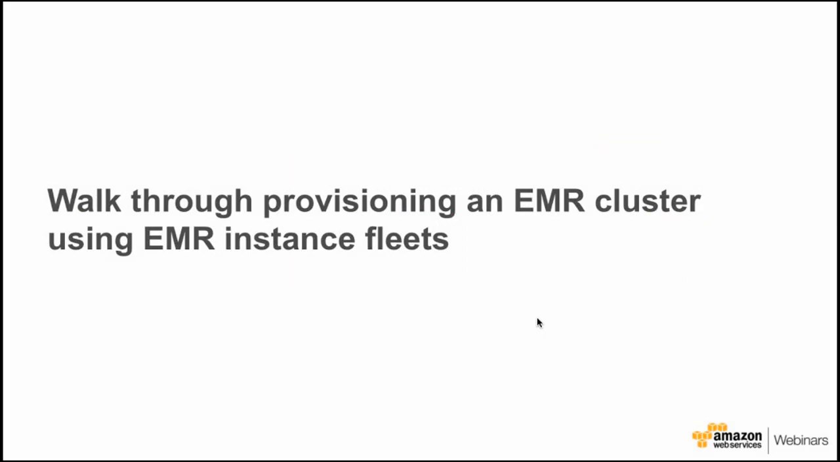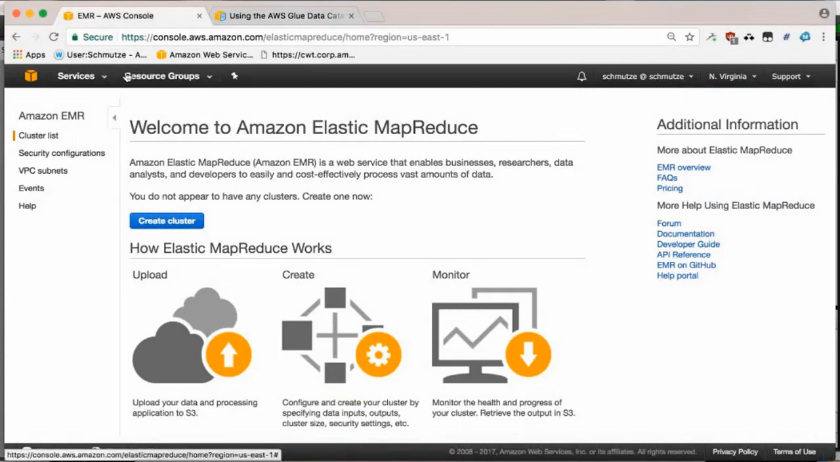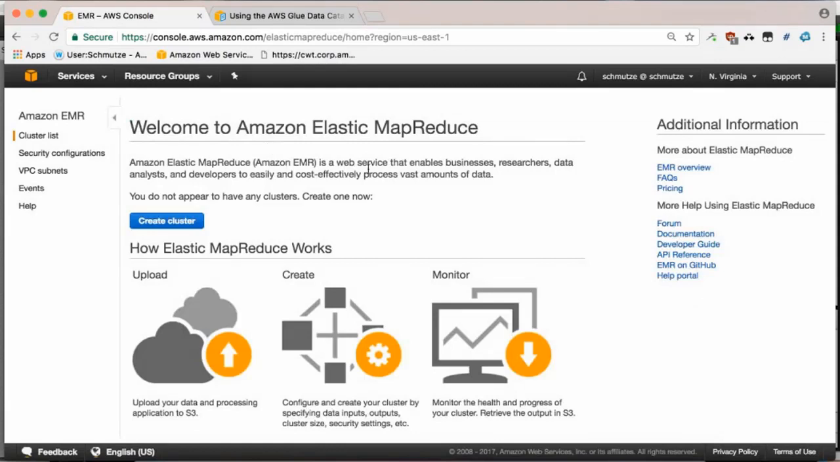All right, so let me quickly walk through what it looks like to provision an EMR cluster using EMR instance fleets. So I'm going to flip over to my AWS console. The first thing you're going to want to do is to simply find EMR, right? So let me just search for it. There's EMR, the Managed Hadoop Framework Service. Right, we're going to click Create Cluster.